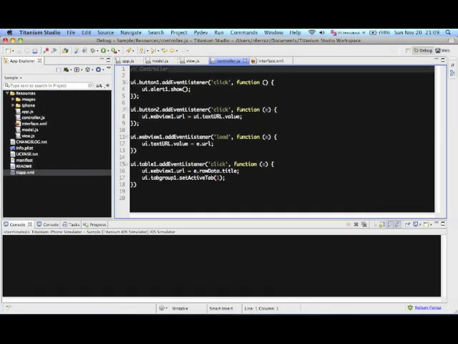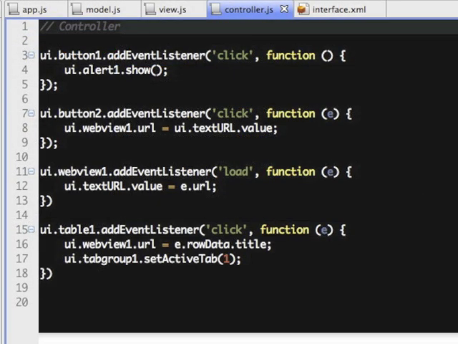The controller is the place where the action occurs. Here is the place where we add our event listeners. The application will respond to events changing the view in the model.